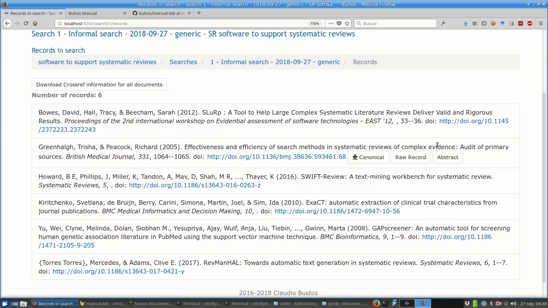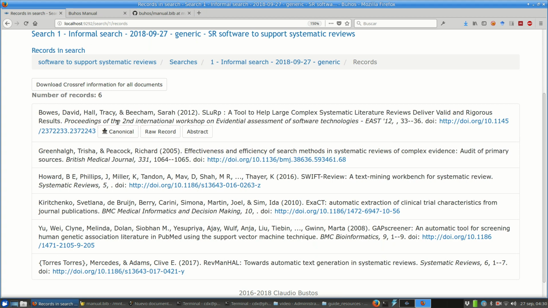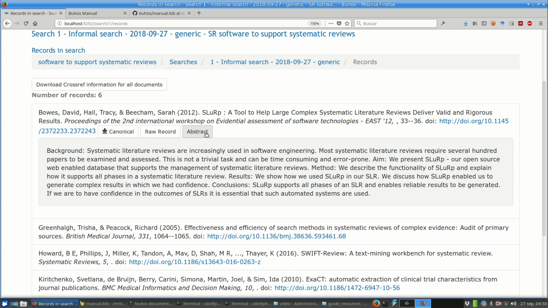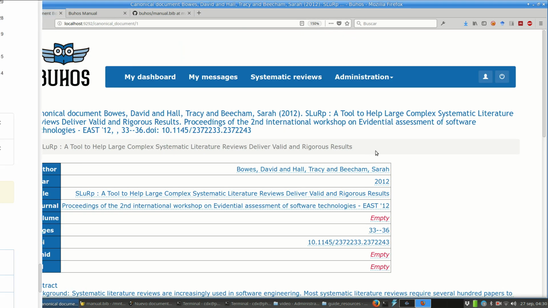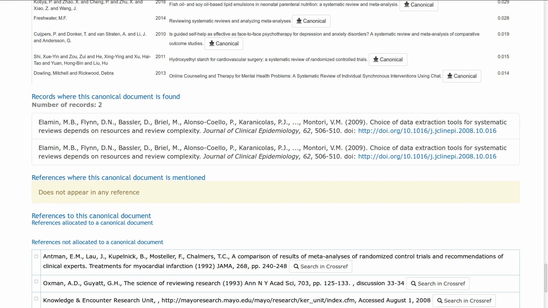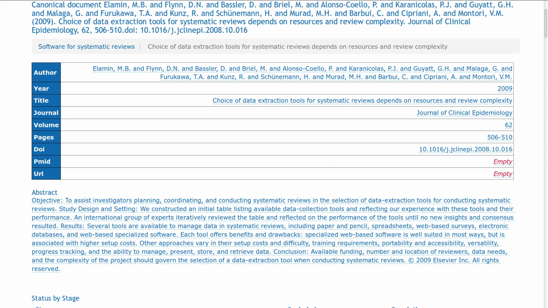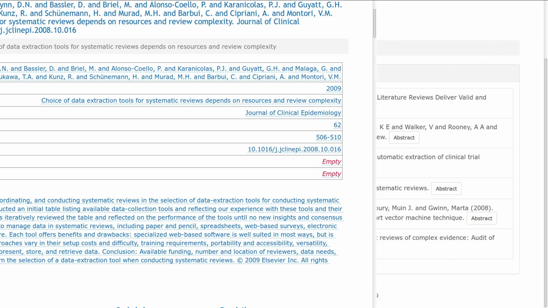The BibTeX example contains the abstract of each article and can be checked by pressing the corresponding button. Each search record is assigned a canonical document that corresponds to a unique reference in the system to the specific document. Consequently, if various records of the same text with the same DOI come up in different searches, the system will assign all such records to the same canonical document.